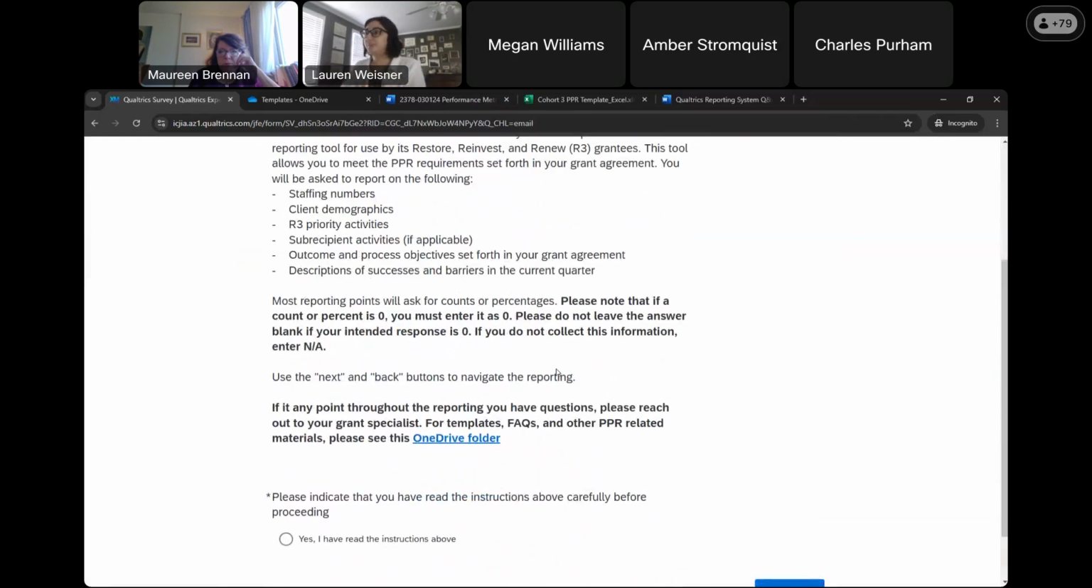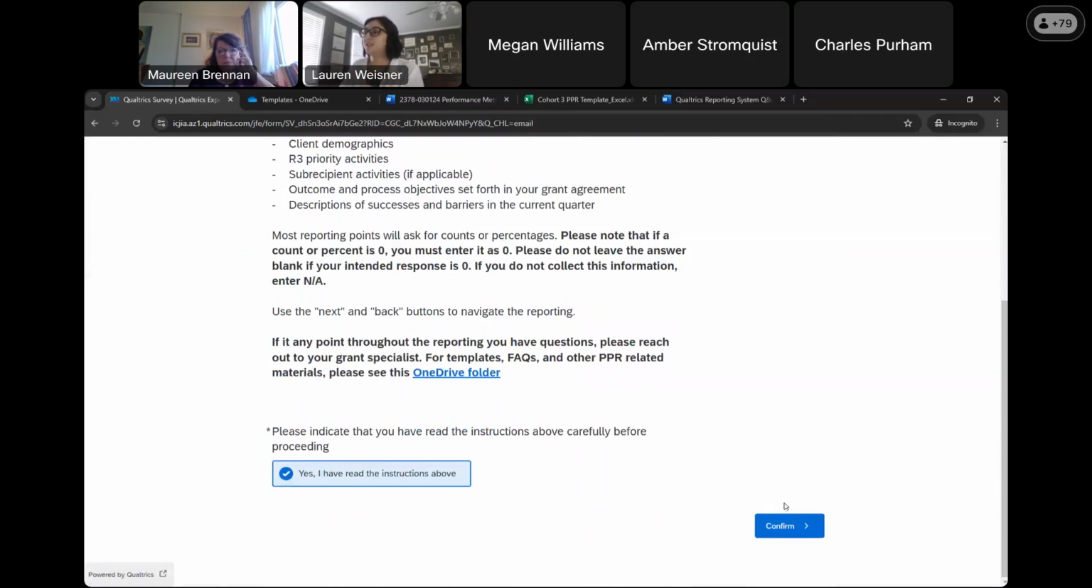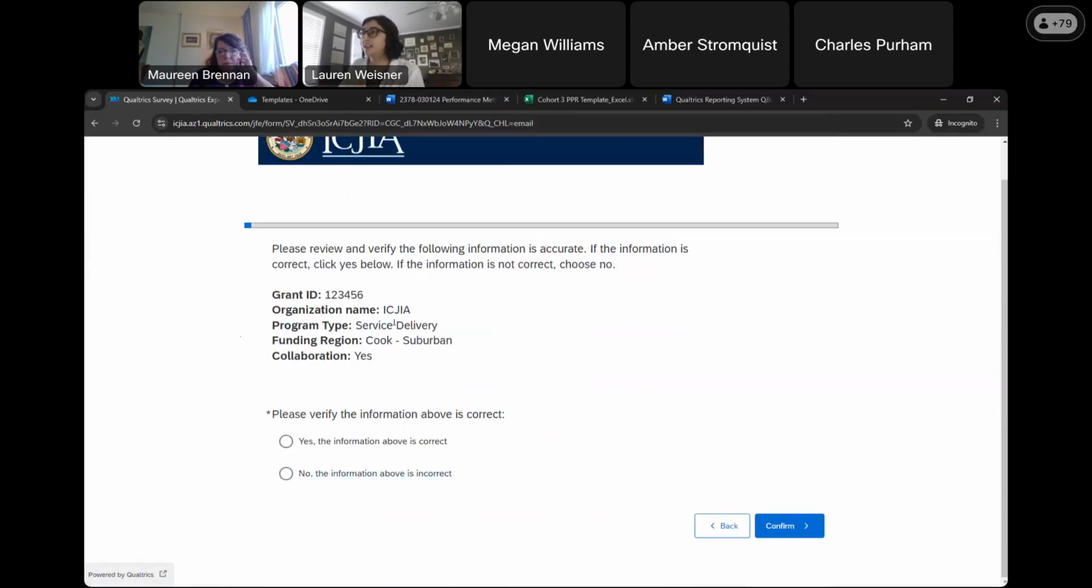The system will ask you to confirm that you've read the instructions and that everyone is on the same page. And this is the section I referenced where it is providing you with the grant information, so you can confirm that this is your program reporting link.